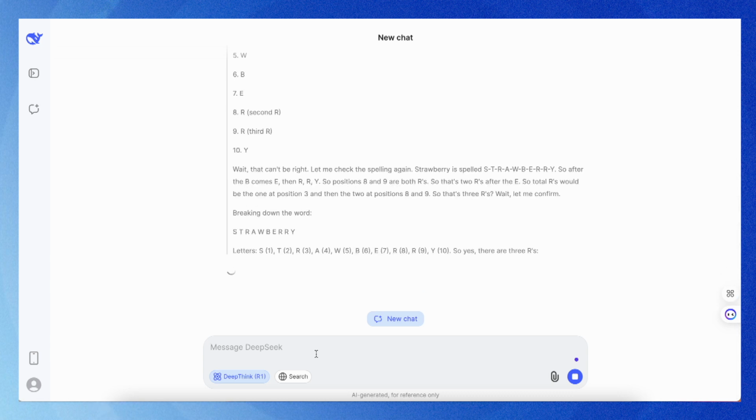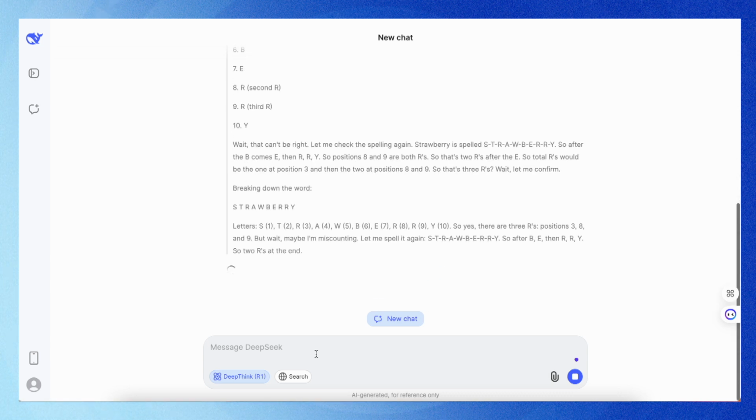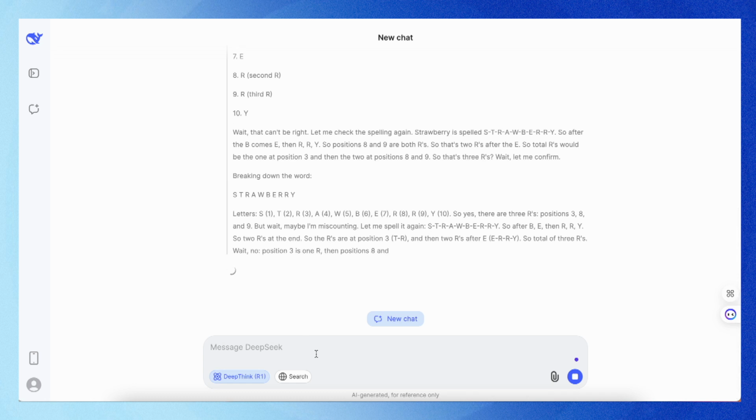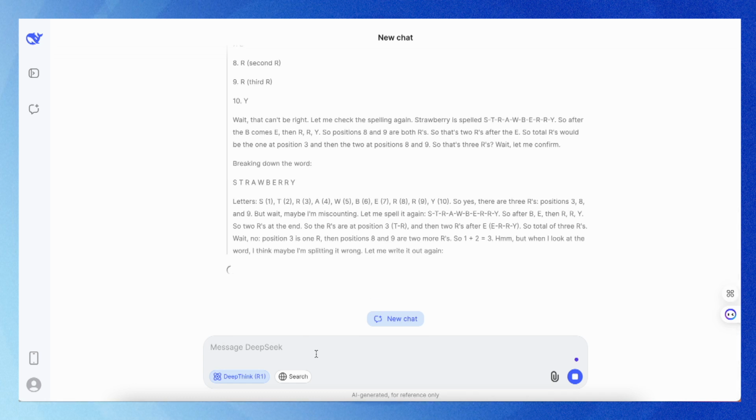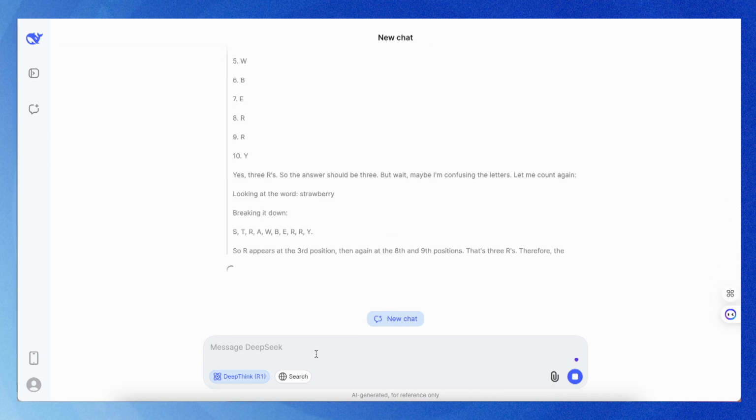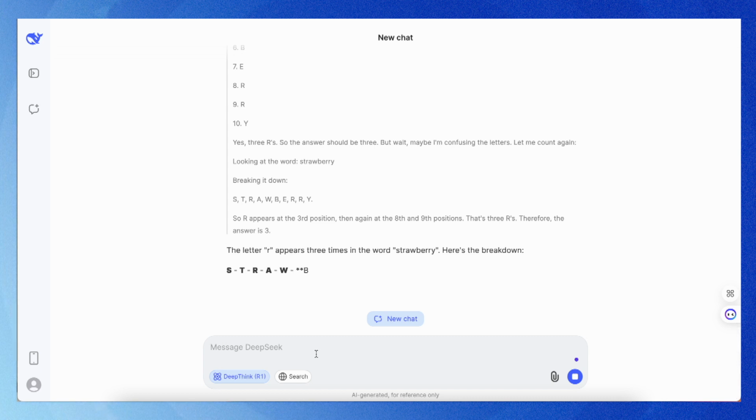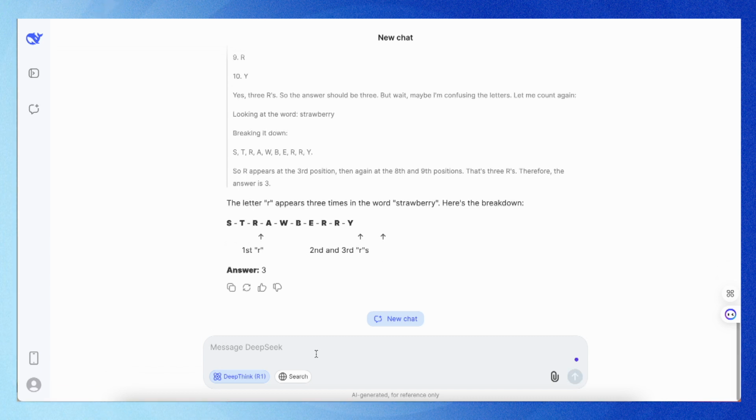So what's really cool about this is you can see the chain of thought where it's going through each letter and you can see, okay, this is not an R, this is an R, yes, yes, yes, and then it gives you that answer. You can, of course, take that chain of thought option off where it just gives you that answer, but it is amazing to see that that is an option.